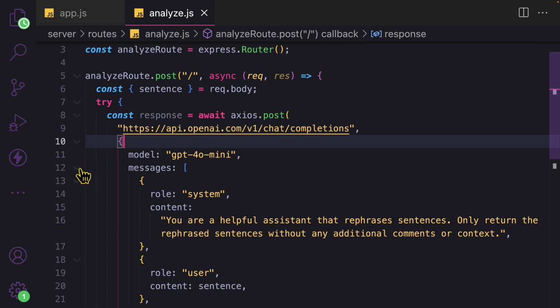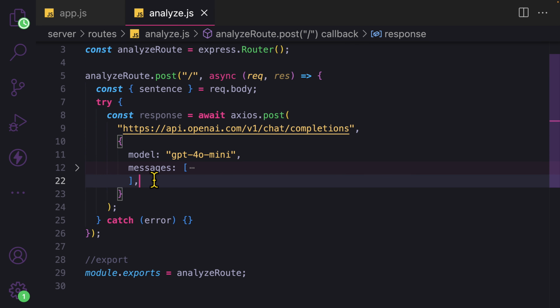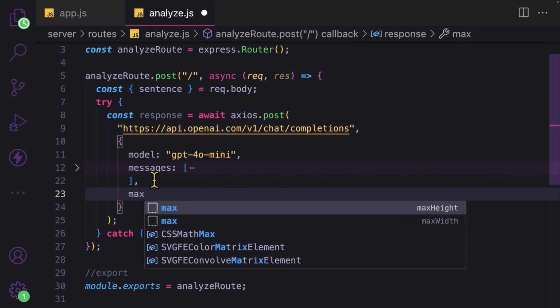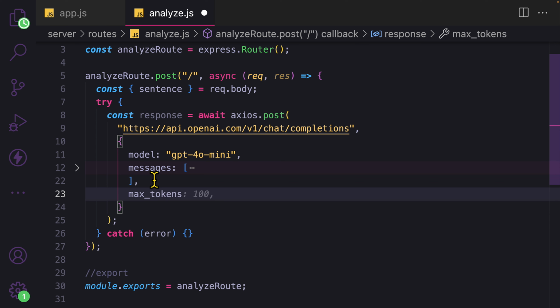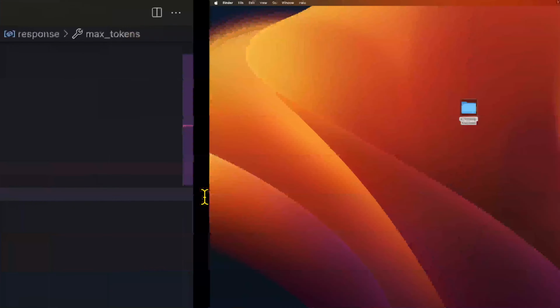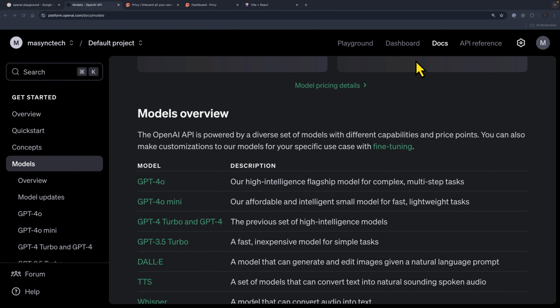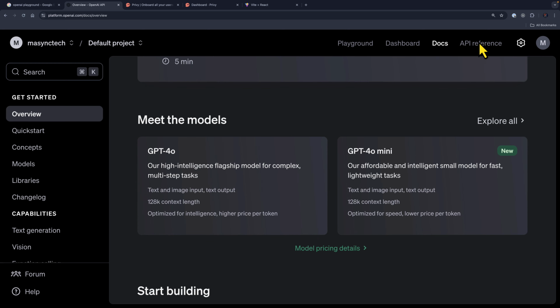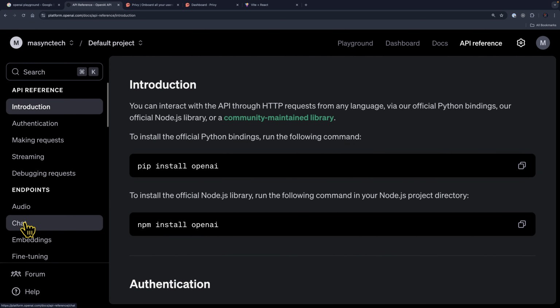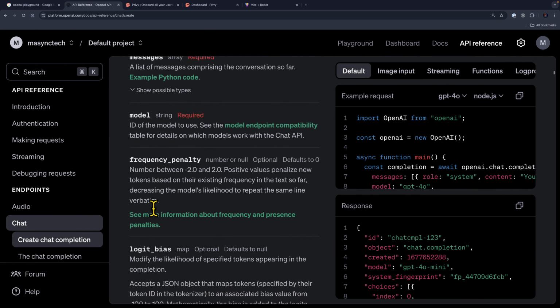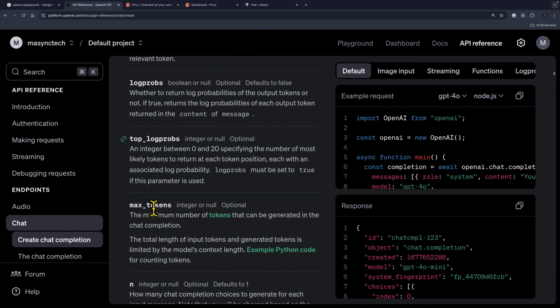And after this one, that is after messages, we're going to provide max_tokens, which is equal to 150. What does it mean? Let's find out in the official documentation. Click on the docs and then the API reference, and click on the chat, and let's look at max_tokens, which is this one. The value must be an integer or null. This is optional.